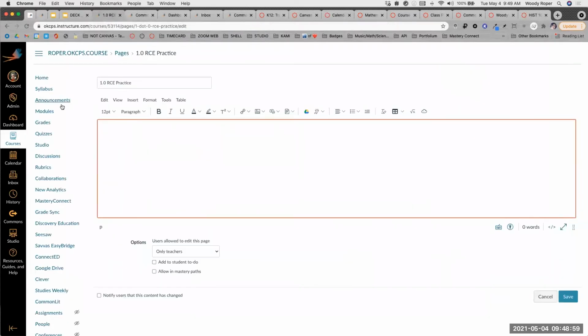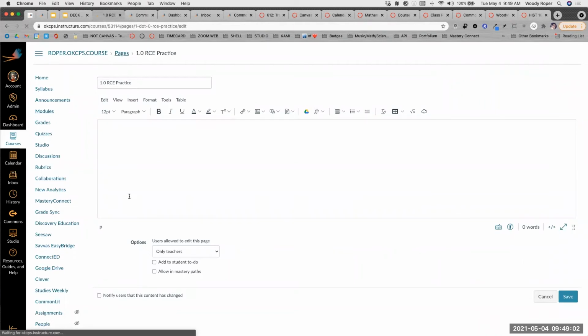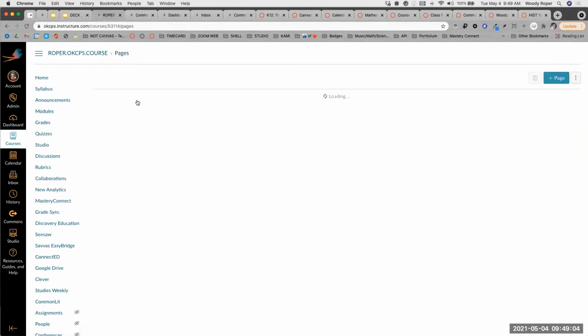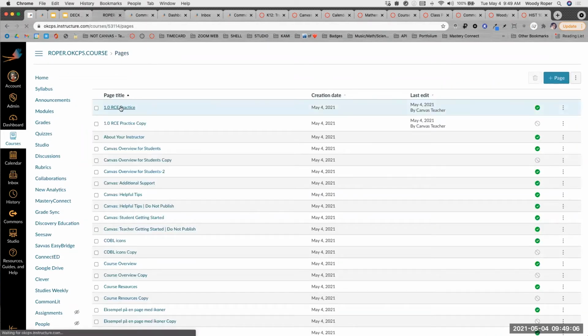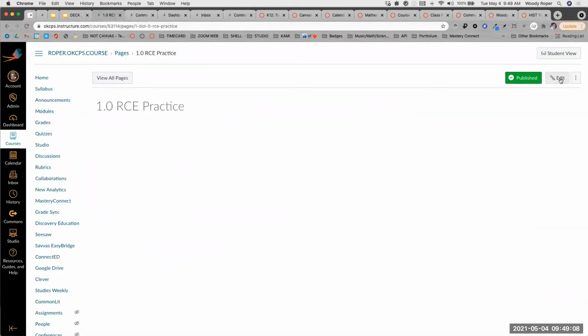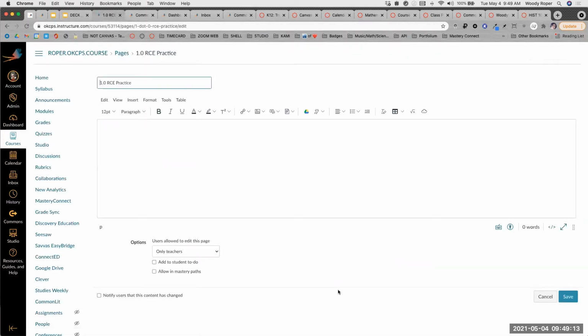This page right over here. If you want to go ahead and open it up, just go ahead and click on it. Locate the edit option, which is located right over here, top right-hand corner. It's going to open up the rich content editor.